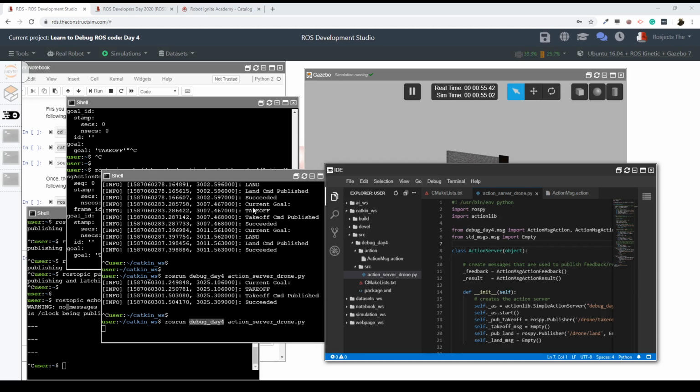I can use the axclient. Do you guys know what the axclient is? The axclient is a tool which the actionlib package provides, which allows me to send goals in a graphical way. So I can come here.